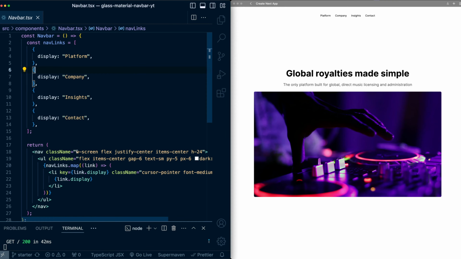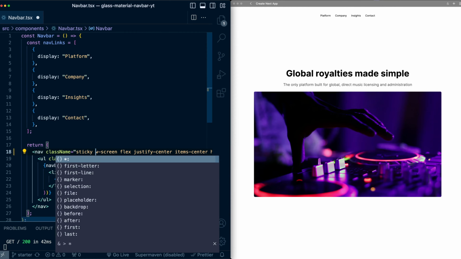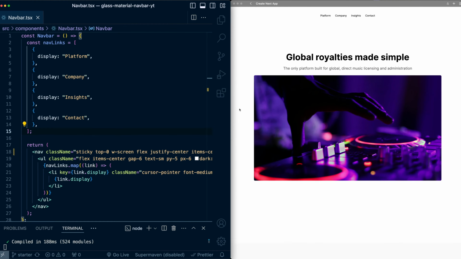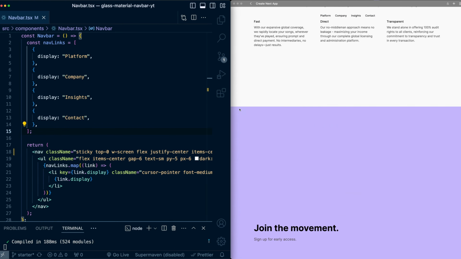So here on the nav tag, I'm going to add the style of sticky, which will get position sticky. And I also need to specify where it should become sticky. So I'll give it a top position of 0. And now if I try scrolling, this is now sticky at the very top.